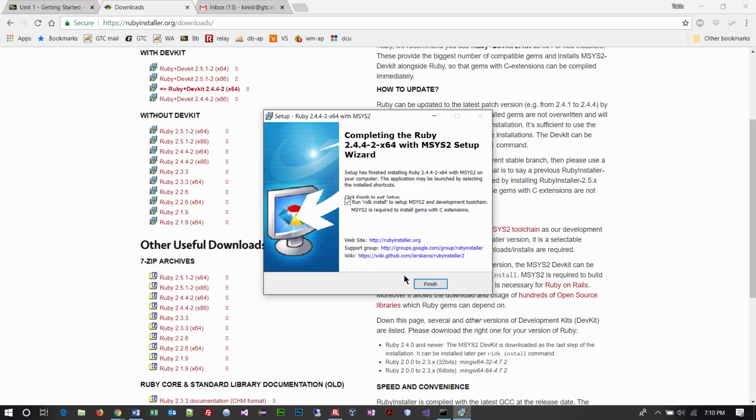All right, so go ahead and notice here, see where my pointer is right now? It says run the MSys install thing. So leave that checked and click finish.